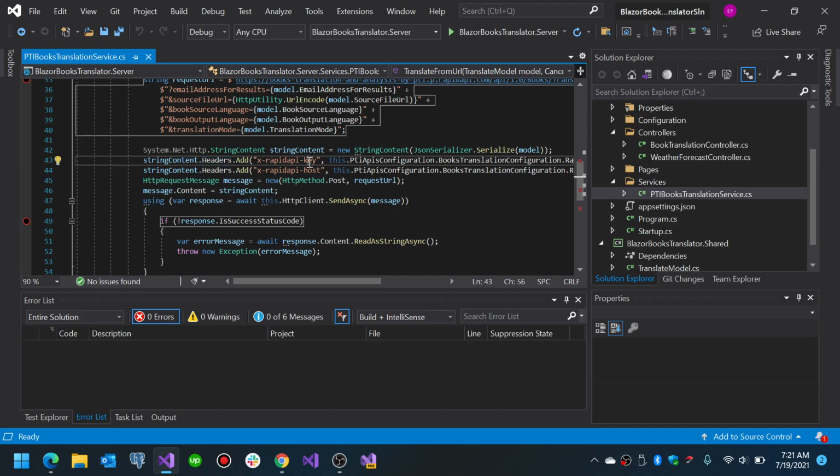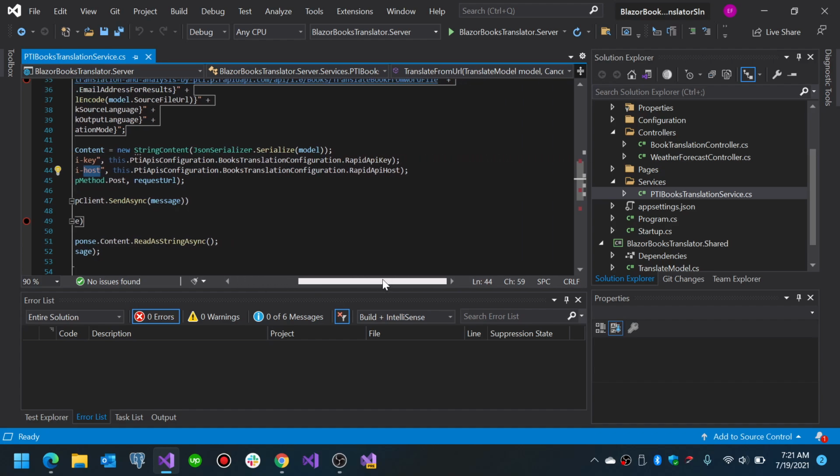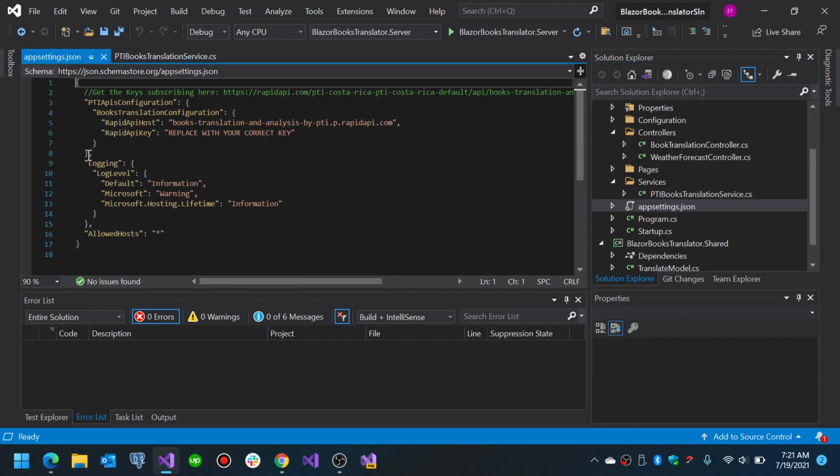Then we configure our external API request authentication. So we add the host and the key into the headers, and we get them from the configuration, right? That configuration needs to be either on your appsettings.json or on your secrets.json file. In my case, I already have it on my secrets.json, right?